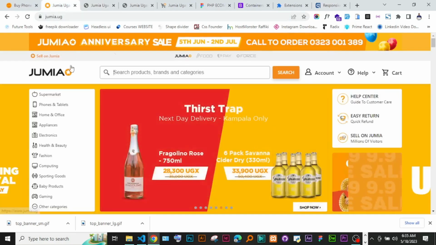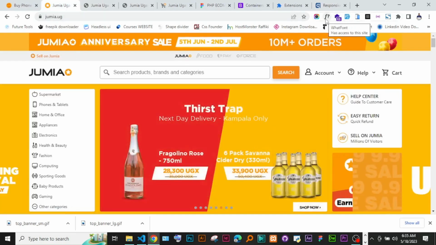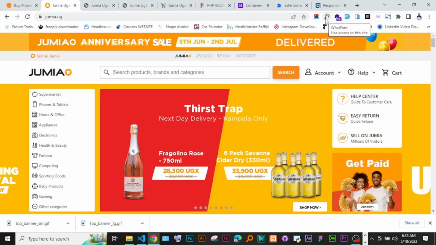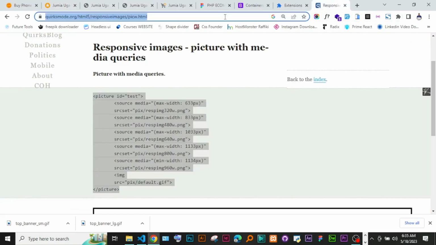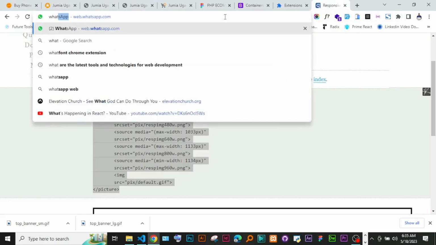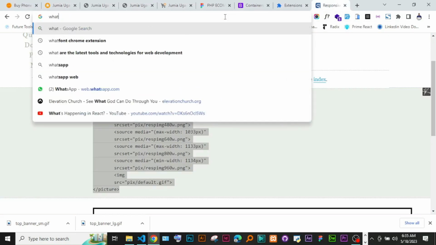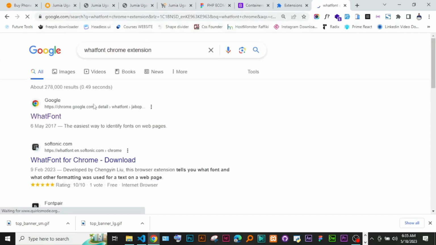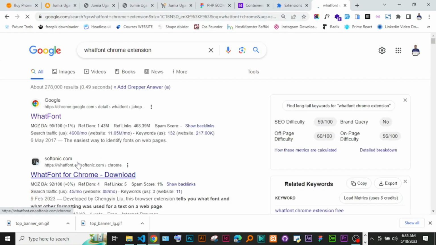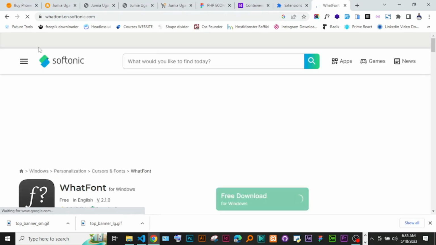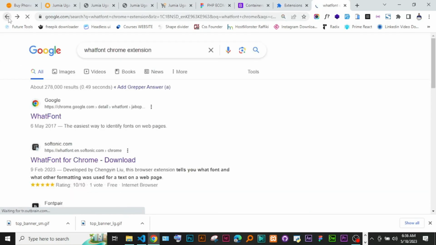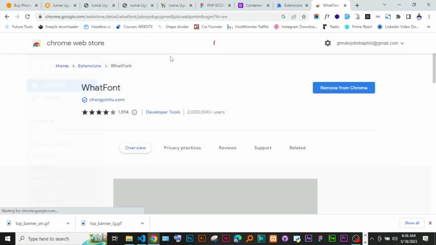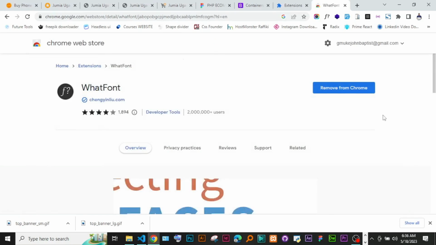Okay, guys. So the fonts, you can install this thing here called What Font. This is an extension, another extension called What Font. Just search what font Chrome. So install this What Font extension. Just not that one, there is another one. Just this first one, What Font. So install this What Font Chrome extension. I already have it. That's why I say remove.